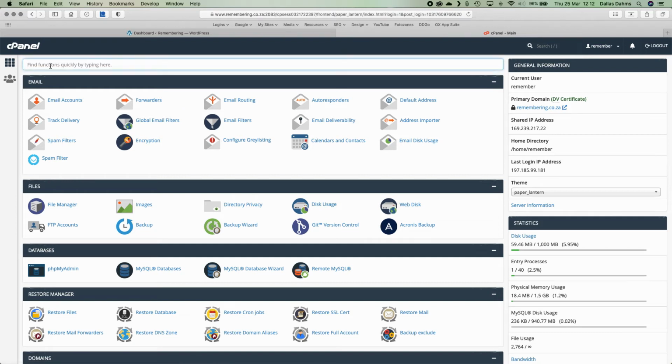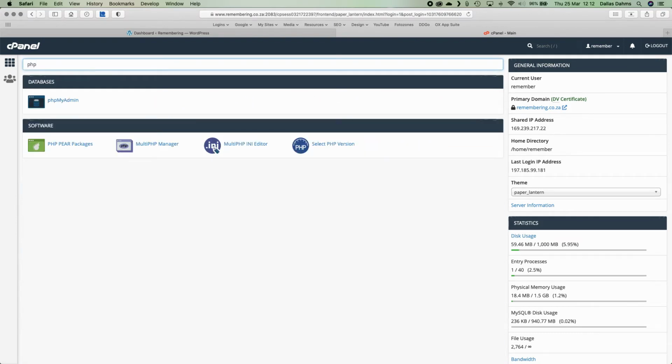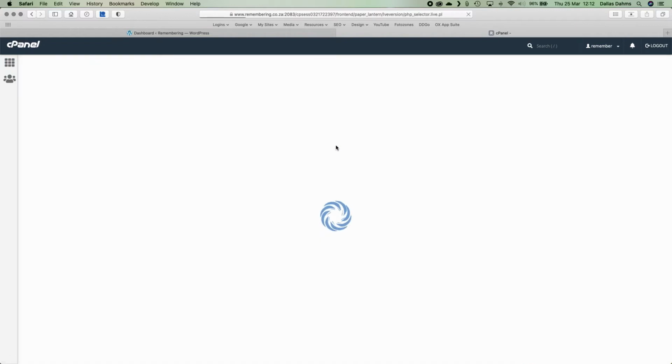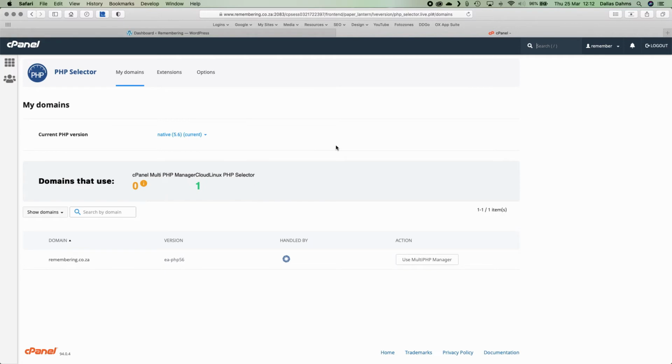So in the cPanel, I'm just going to type in PHP, and you'll see that one of the options I have here is to select a different PHP version. So I'm going to click on that. It does a little bit of a hypnotizing trick here, and here we go. We now will see what's going on. So under this domain, the native PHP version is 5.6, which is quite a bit outdated. So I'm going to change that, and we can go all the way up to version 8.